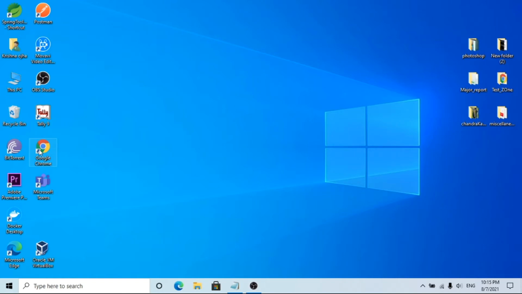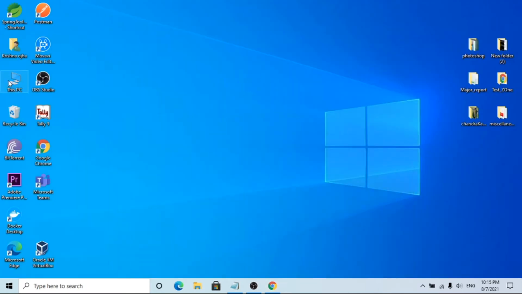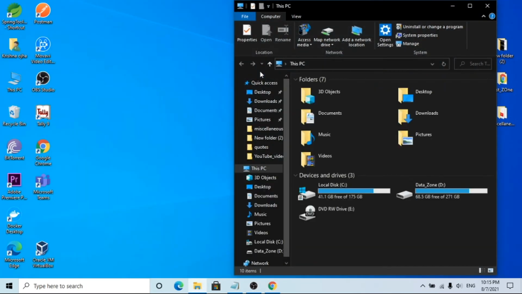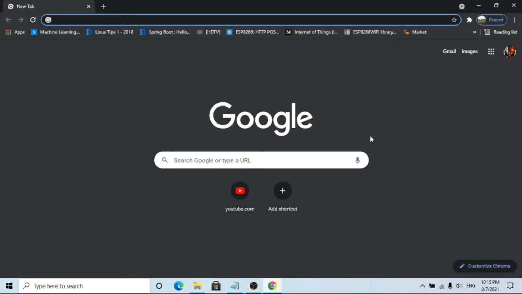Suppose you have opened multiple tabs, and you want to go to the desktop window. Don't worry, you don't have to minimize all tabs step by step. Just move the pointer at the bottom right corner and click, all tabs will minimize.